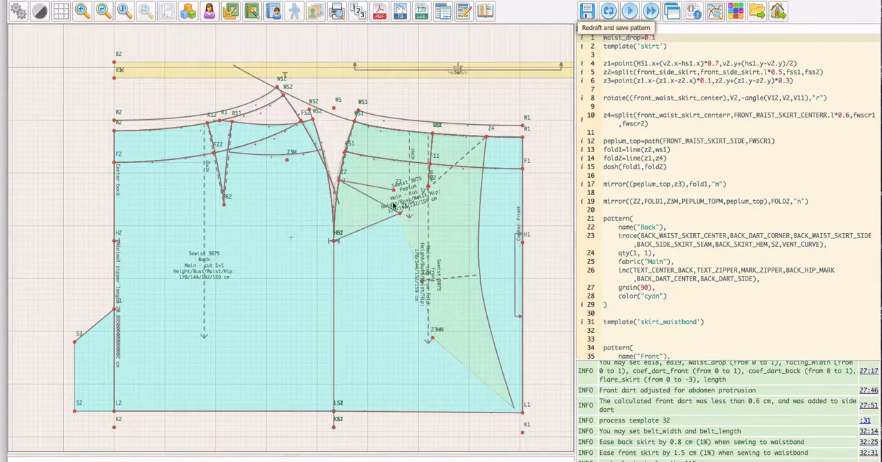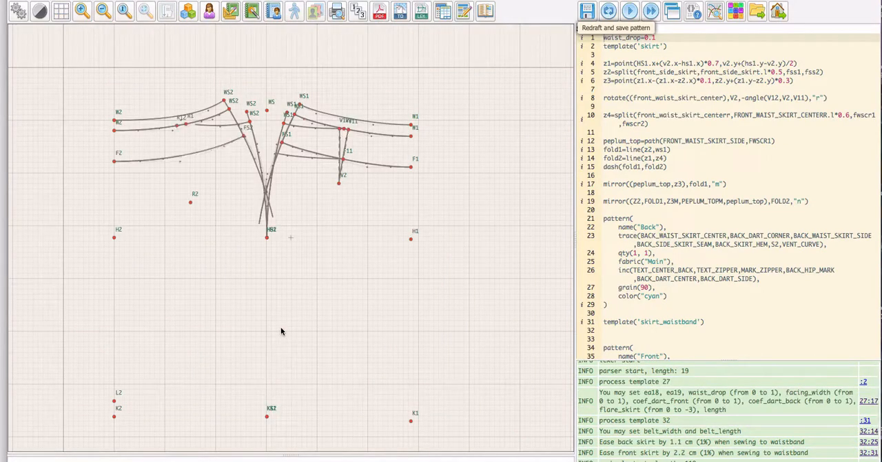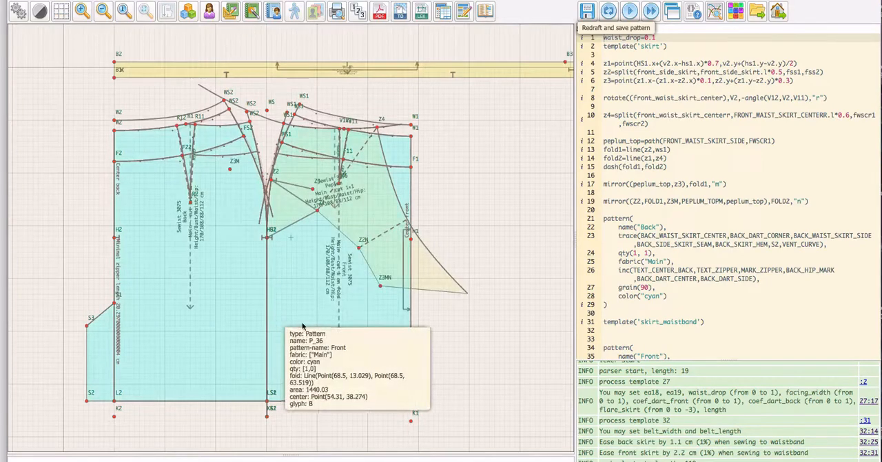The peplum piece looks very different, and still it is correct. It is just that the hips are wider, and the angle of the fold line is different. Just another thing you wouldn't account for when using traditional grading. Let's try yet another size. Looks good on the screen.